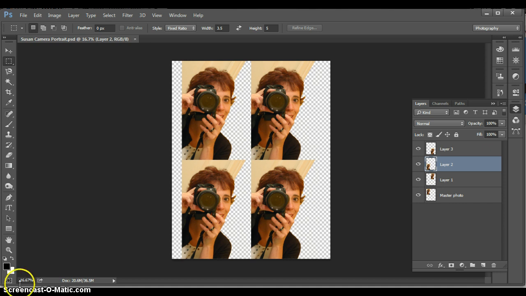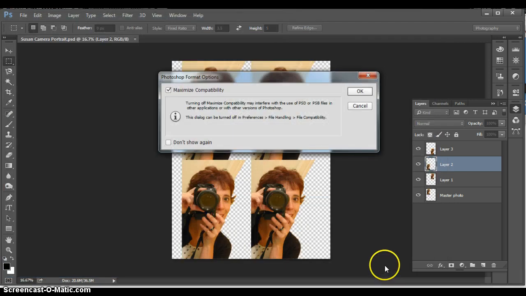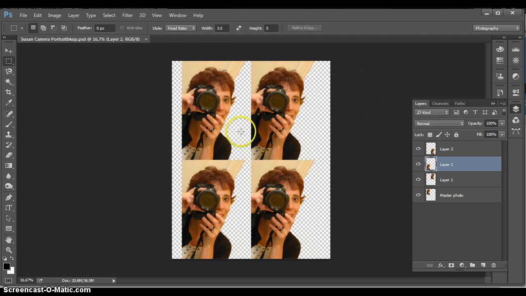Now, one of the first things we're going to do: we have a file that's got 4 different images on different layers. We're going to do some different things with each of these. But just so that we have another backup in case we use these up and still want to keep exploring, I'm going to save this again as a second file, and just call it BKUP for backup. That's fine. There we go. And I'll go ahead and start making my changes to this one. My original Susan camera portrait, I can always go back to those.